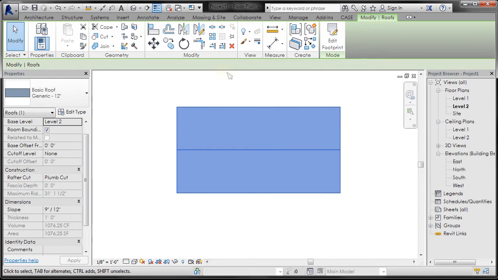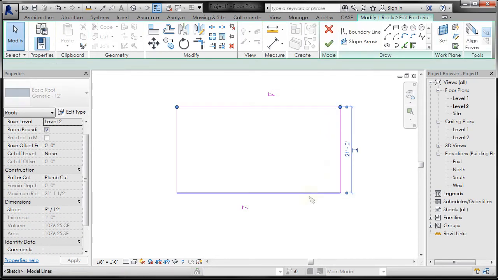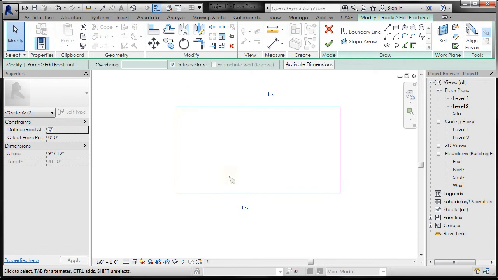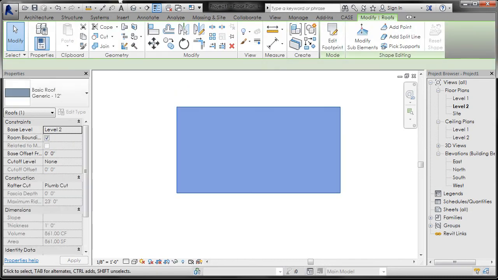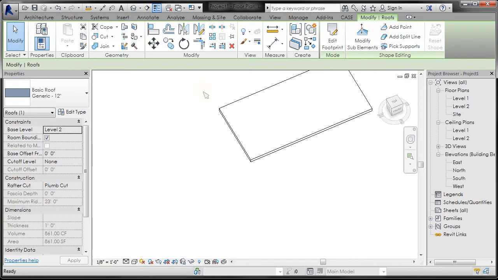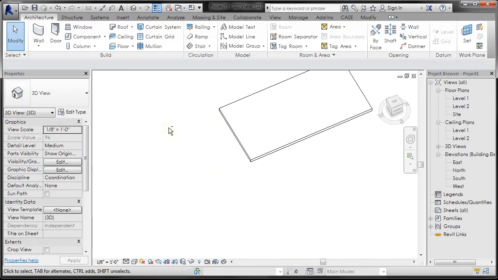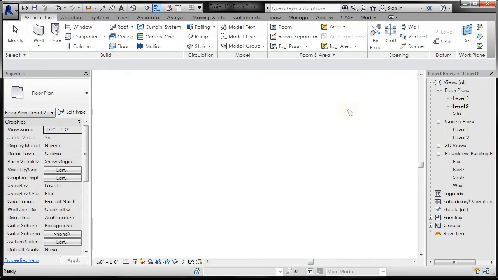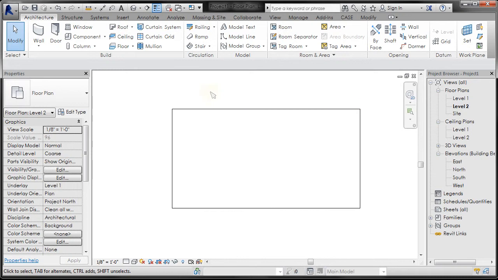Now if I pick this, go to edit footprint and pick these two, and get rid of define slope, I'm going to have a flat roof, right? So if I go to 3D view, there's my flat roof. And these work very similarly to the walls and the floors.